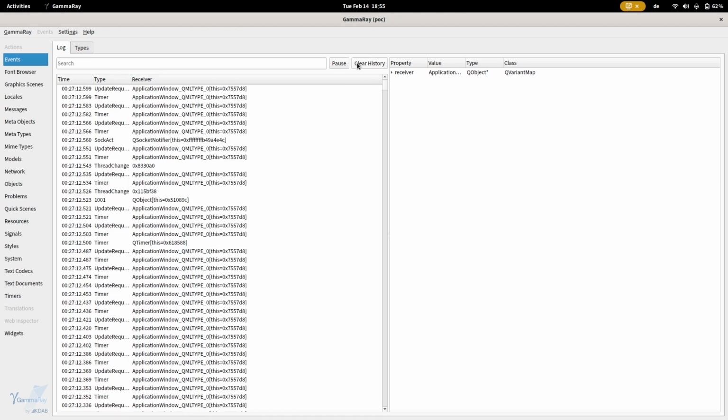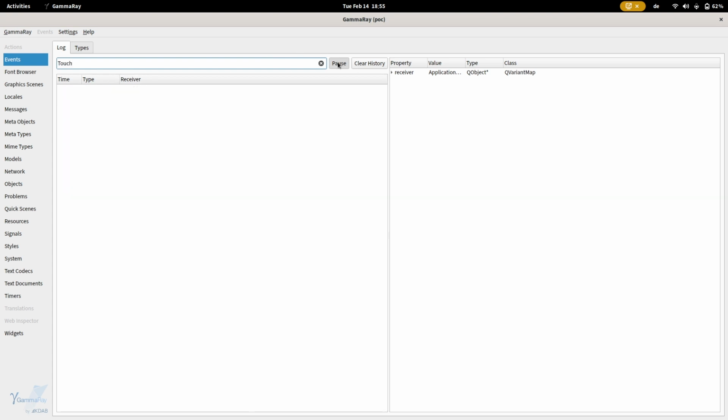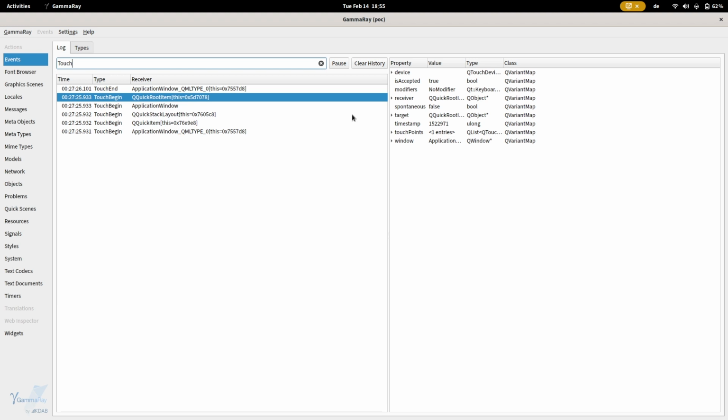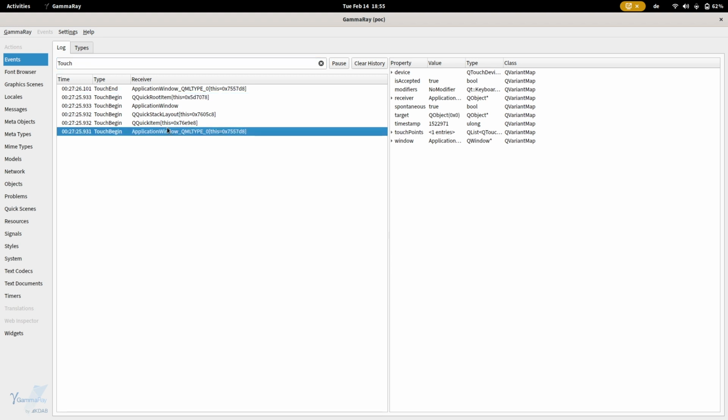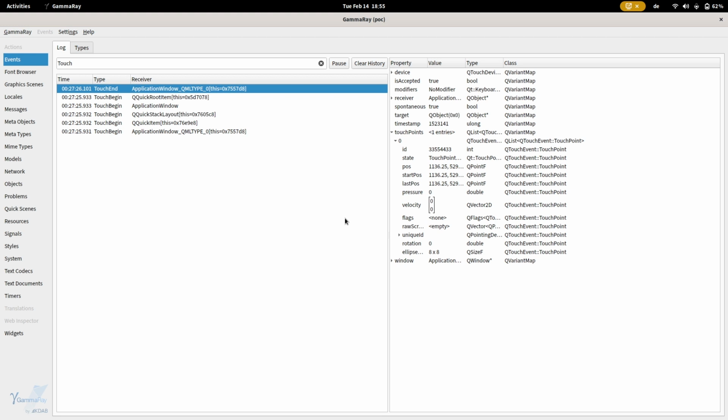What I can do is I can clear the history and just pause it for a second and specifically filter for touch events. So when I write here touch and unpause, I will only record touch events. When I now click here or touch, then I can record all the events that are happening inside my application. So I see a touch begin, I see a touch end at the end, and to the right, I can inspect all the touch points with their individual positions, and I can verify to which item in my scene this touch event is actually sent to. So I can see whether my event got the click or didn't get the click.